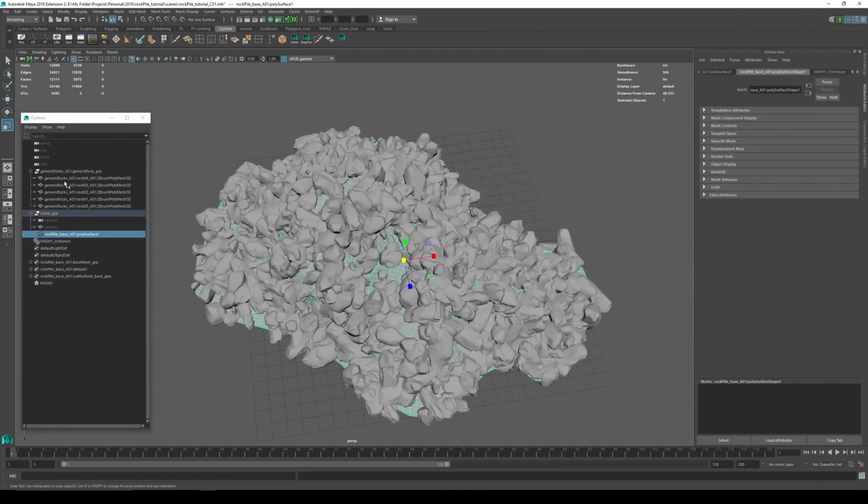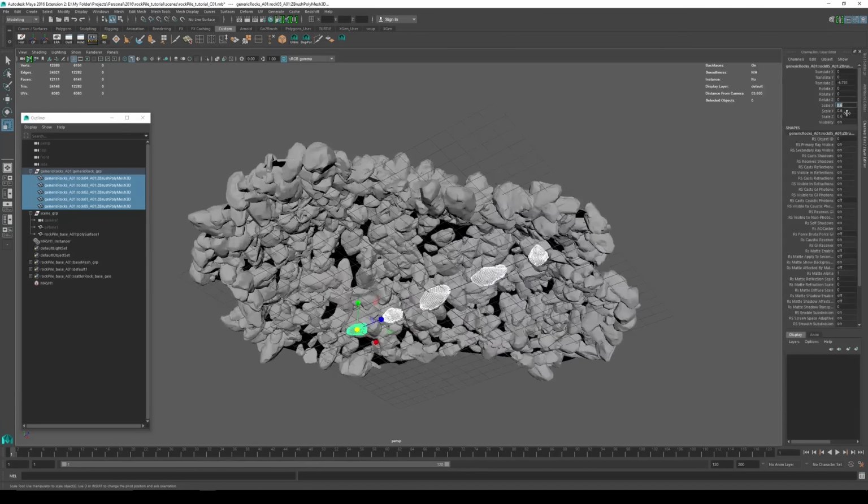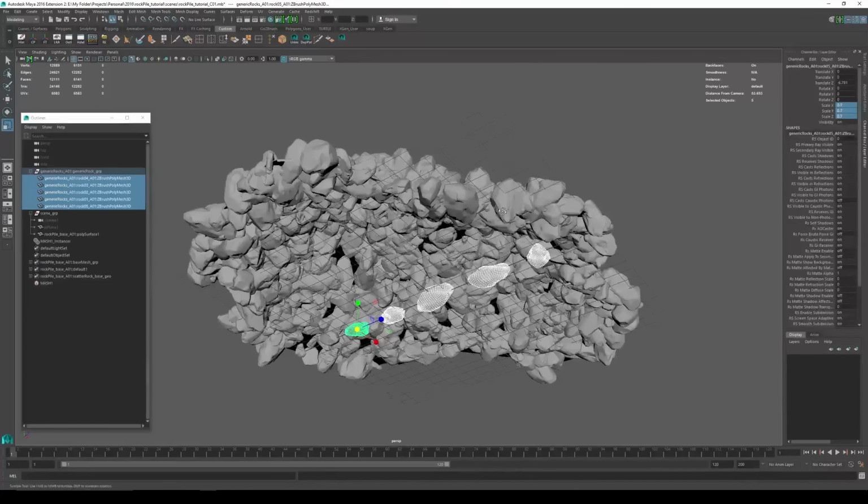So let's go back to my rocks. So I've got them selected here, and I'm going to take them up to 0.7 in scale.